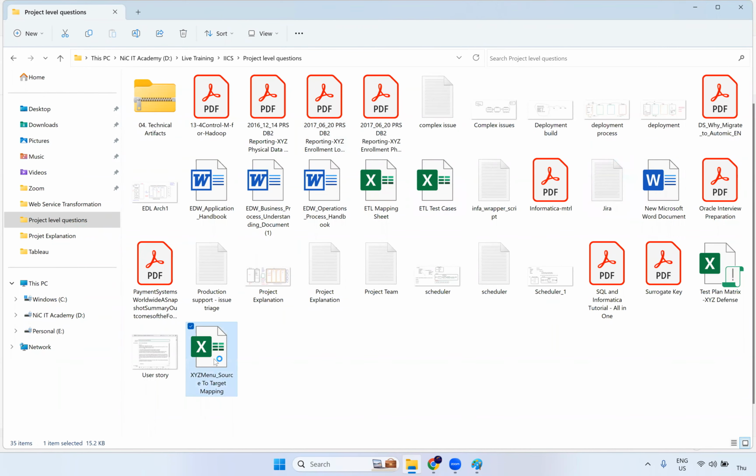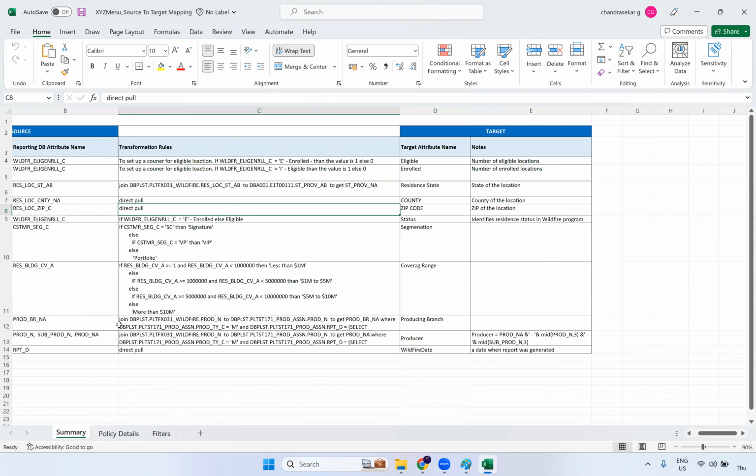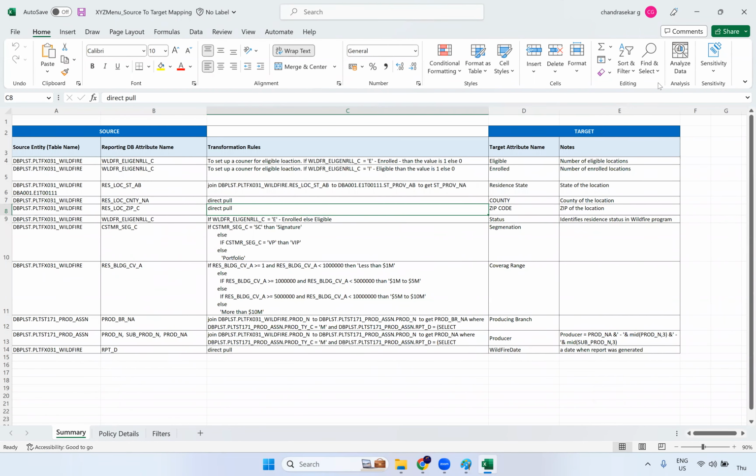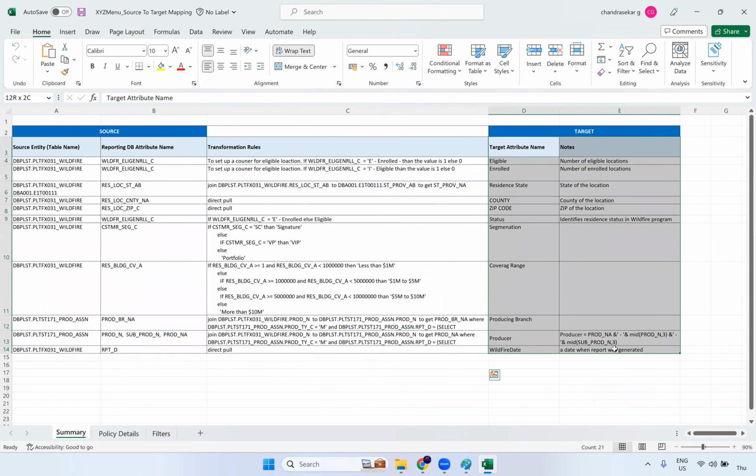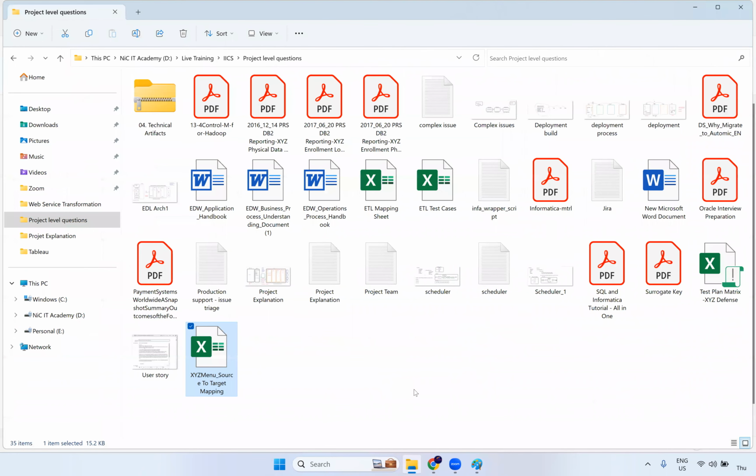If you ask me how the ETL mapping sheet looks like, this is what it looks like. A source entity is nothing but the table name, an attribute is nothing but the column name, then the ETL logic, then it moves on to the target column and target entity name. I have shared this particular document already, just go through that. If you have any specific question related to projects, please ask me, I will answer now.